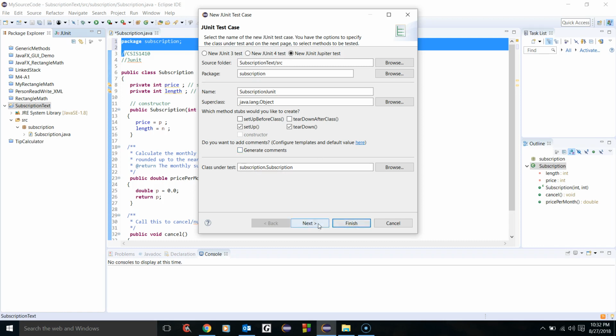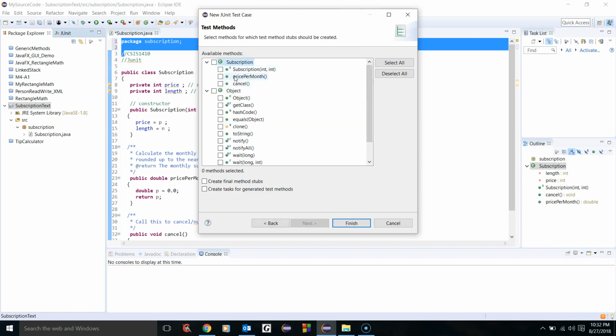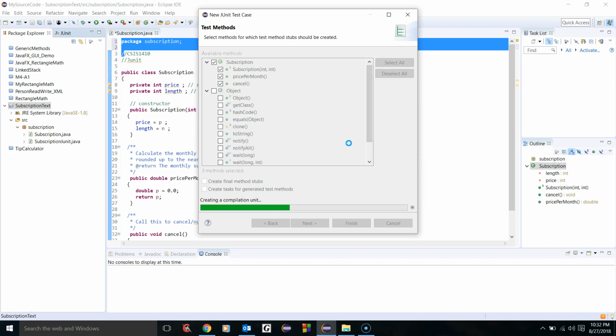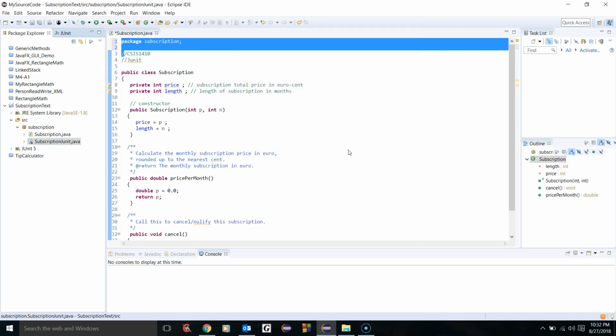Don't click finish yet. Click next, and this will indicate that the subscription class is right here, and then the object class is also available to us. We'll talk about the object class and its role in a class hierarchy when we talk about inheritance next week. For right now, just click subscription and then click finish. Make sure that we have the add JUnit 5 library to build path. Just click OK, and voila, there we go.